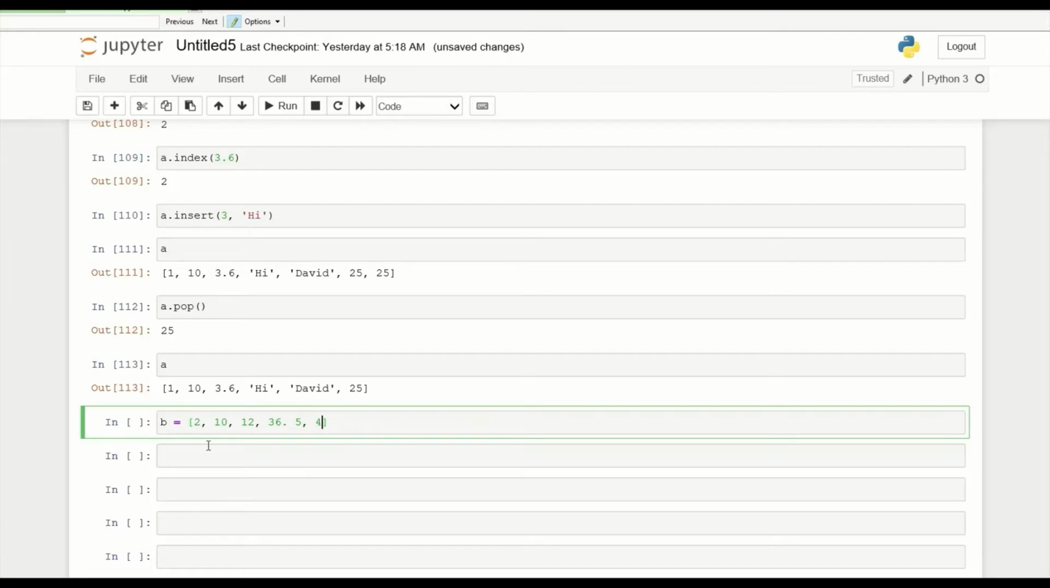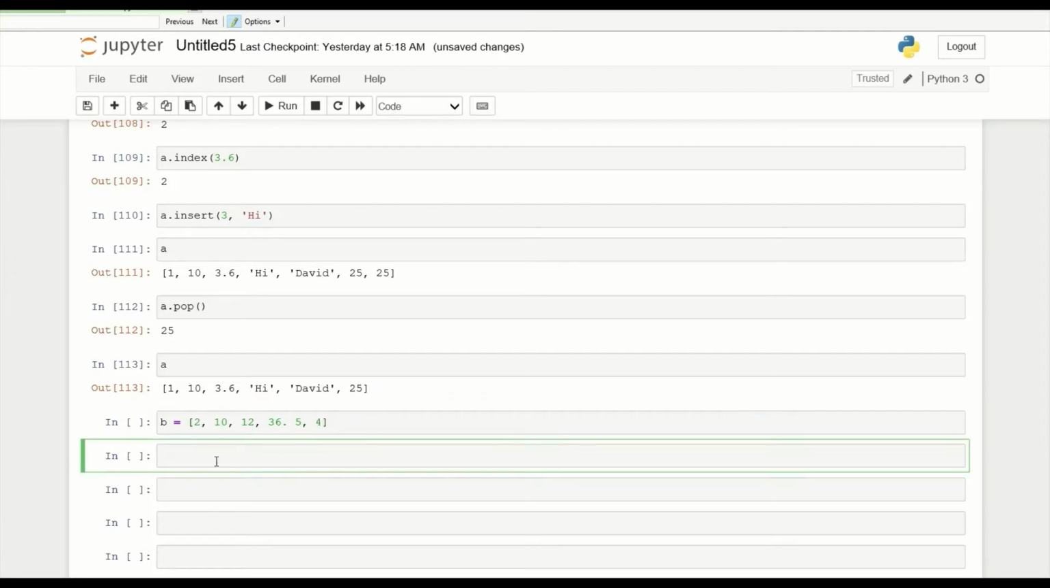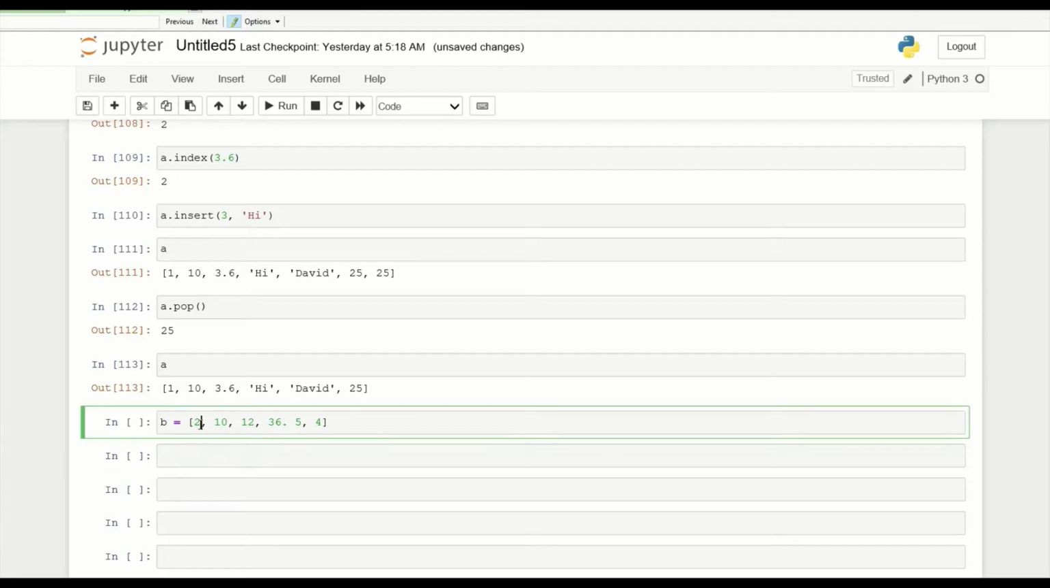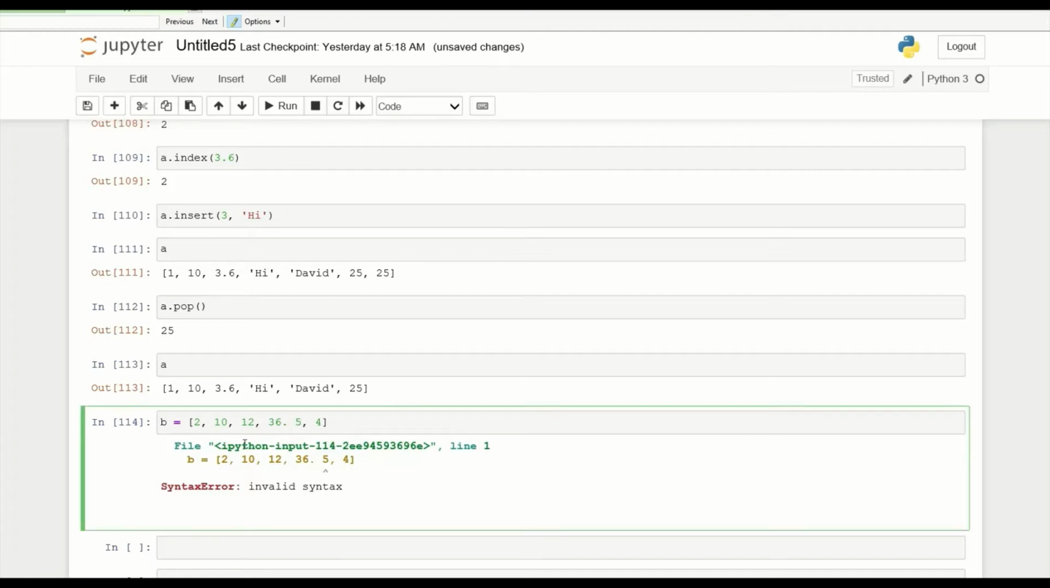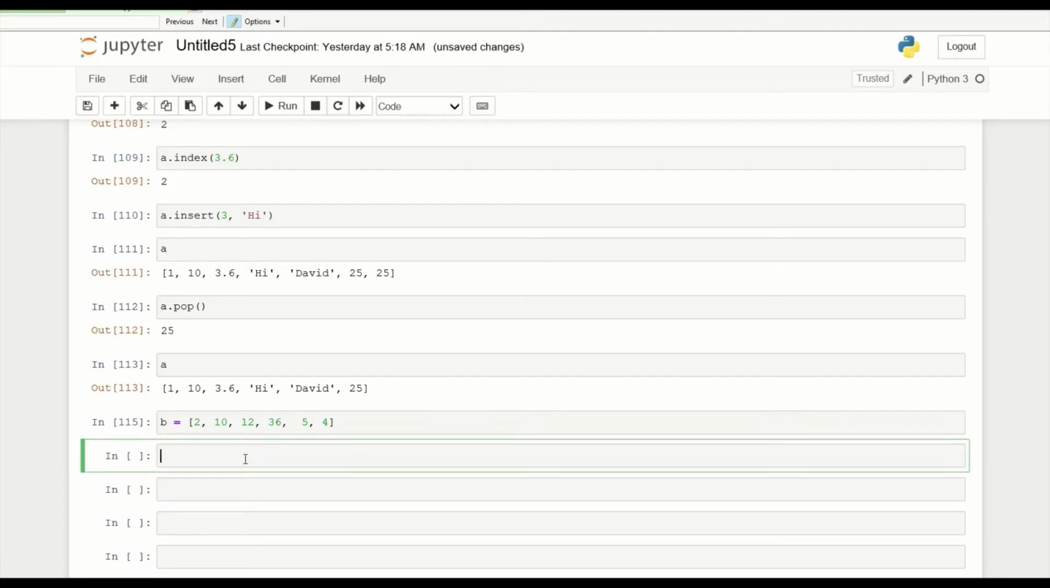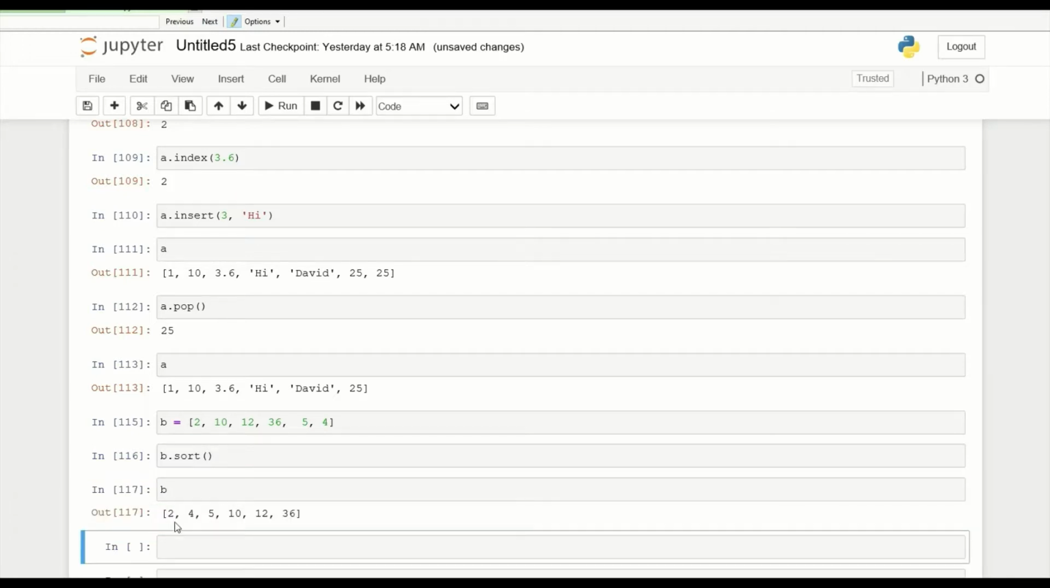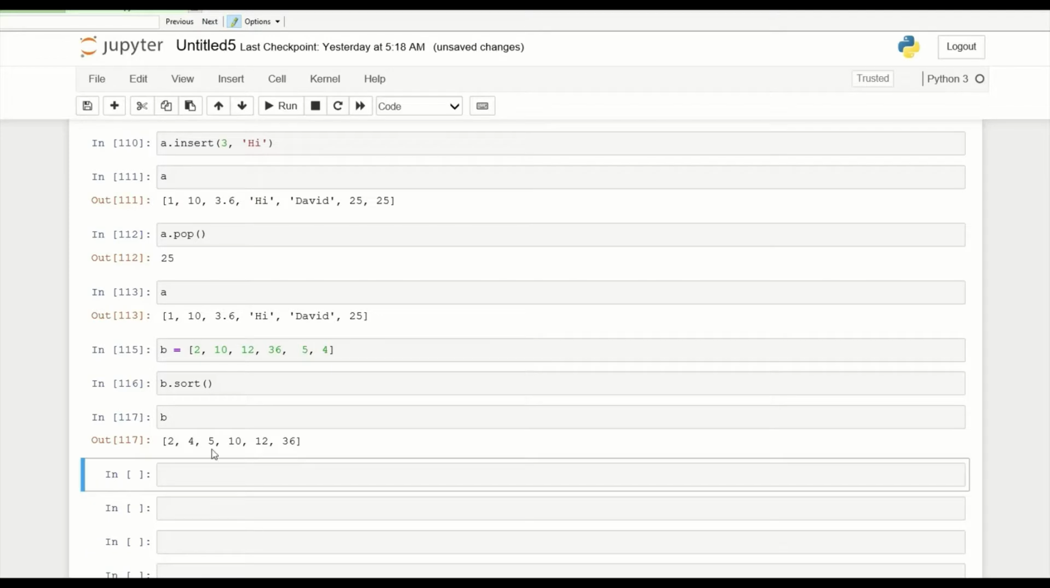Okay, and you are going to sort this, so first we need to run this. Oops. Okay, so you need to use a comma, and right now you want to use sort. If you use sort, you are going to have B, which is sorted and starts from 2, 4, 5, 10, 12, and 36. So you can use that.